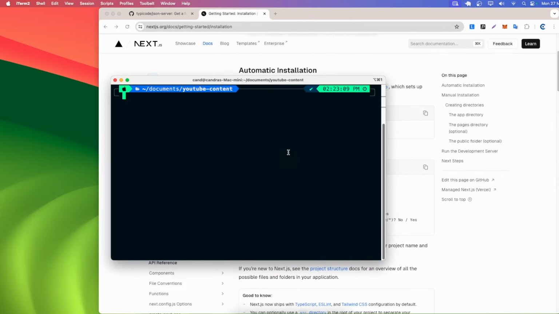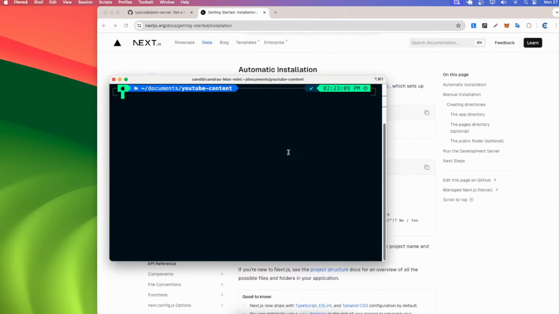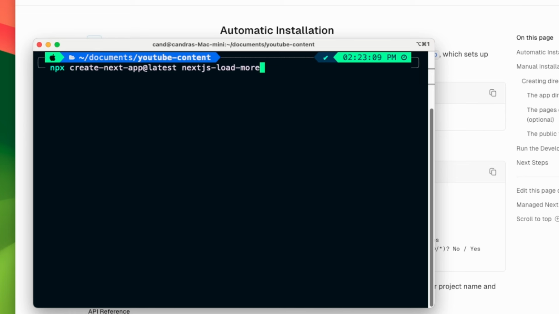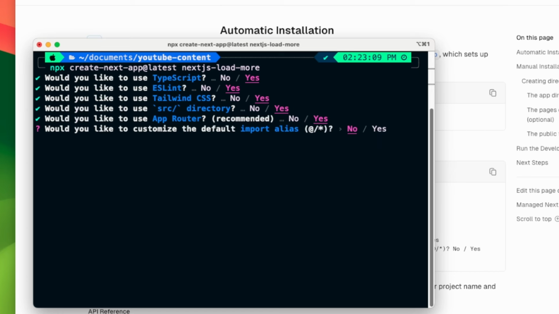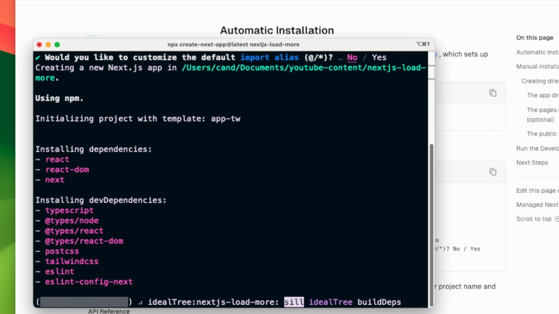Like my other videos, I like to create everything from scratch. So let's do npx create-next-app, and for the application name I'm going to say nextjs-load-more. Let's just hit enter, and for TypeScript, I'm going to say yes, ESLint yes, Tailwind yes, src yes, app router also yes, and import alias, I'm going to say no. Just wait for that until it's done.